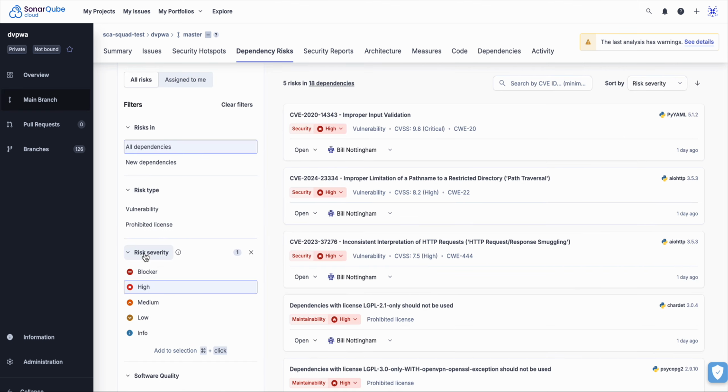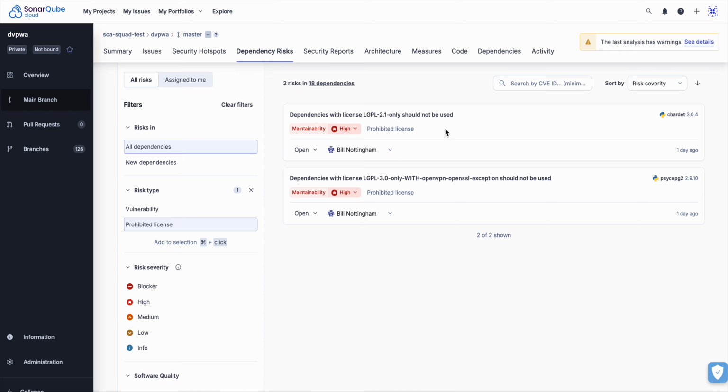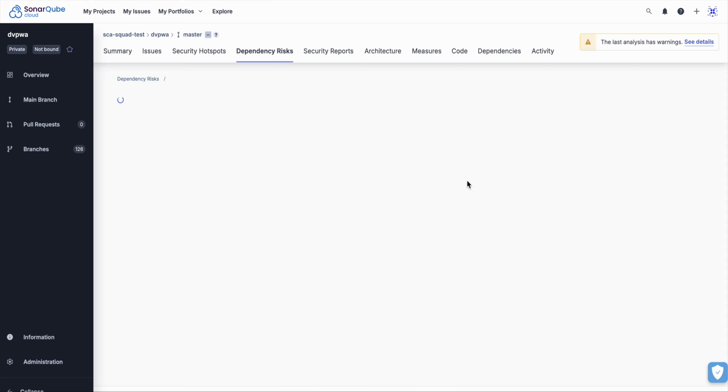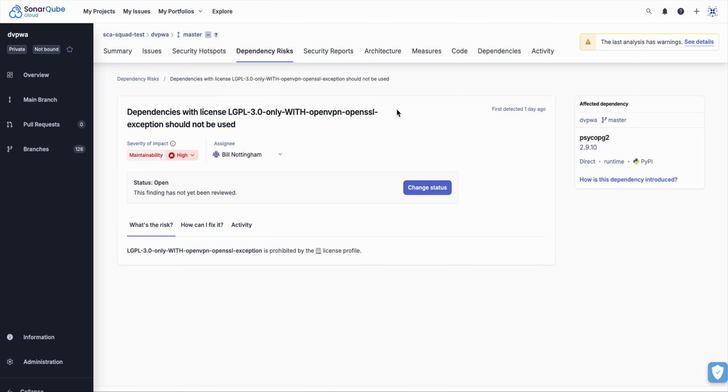I'm going to go back to my dependency list here and take off this filter. Let's take a look at a prohibited license one. So in this case, we've got a license that has an LGPL with an additional sort of exception text on the SPDX expression. So this is currently prohibited by my licensing profile. So again, very helpful for developers to see this in the workflows they're already using for code quality, for code security issues, and not have to juggle different tooling.